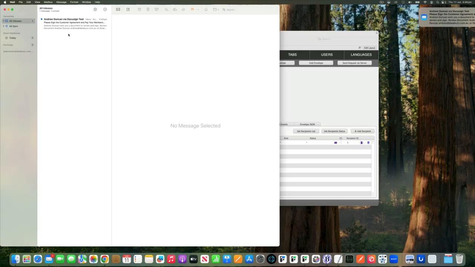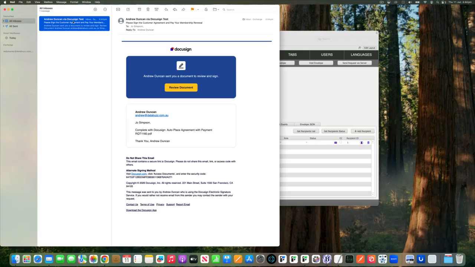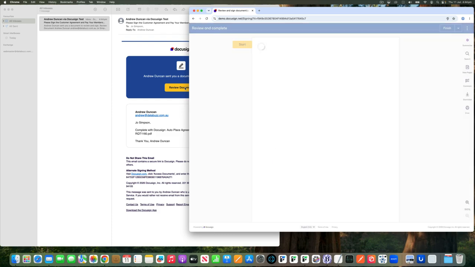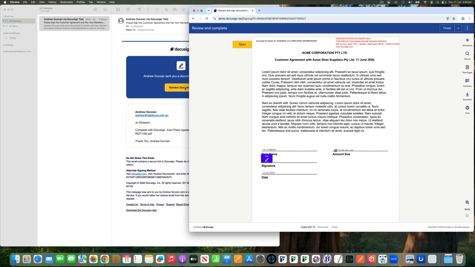Okay, sorry, the email's arrived. I was just getting my demo credit card number ready. So let's go review document. It happens in two steps. The first step is the signing of the agreement, which is the same as all the other signing ceremony processes for envelopes in Docusign. So that's just loading up now. And then once the agreement's signed, it'll ask me for my payment request.